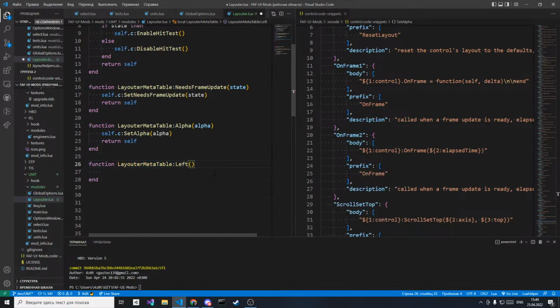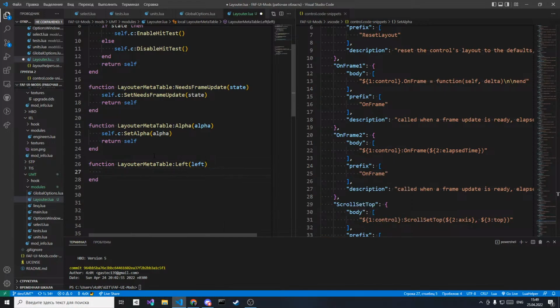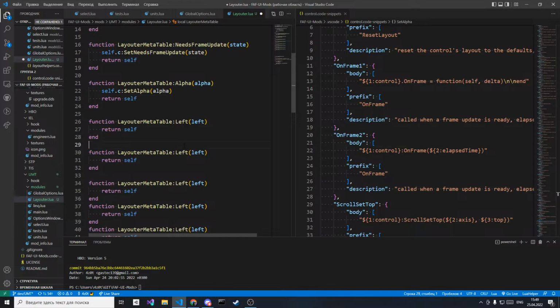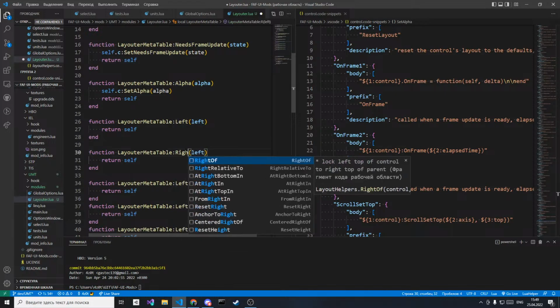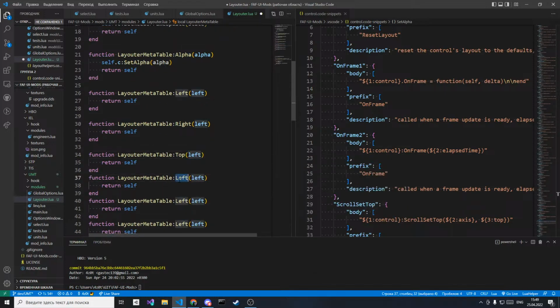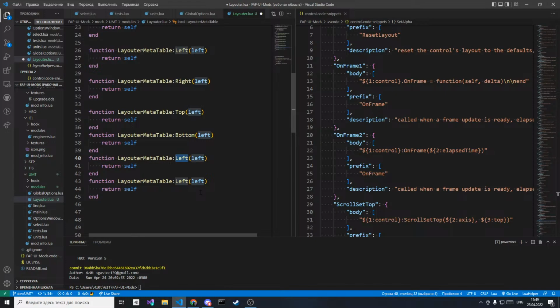Left. Let's call it left. Return self, of course. And right, top, bottom, width and height.